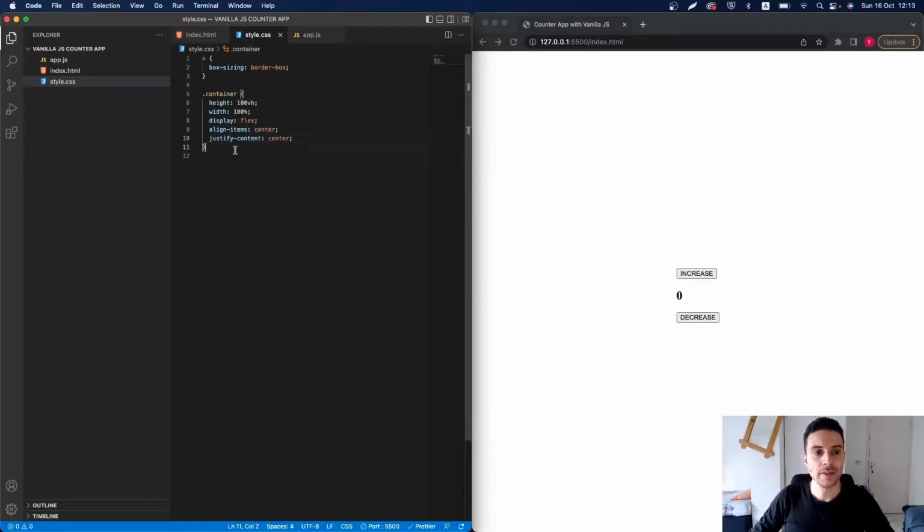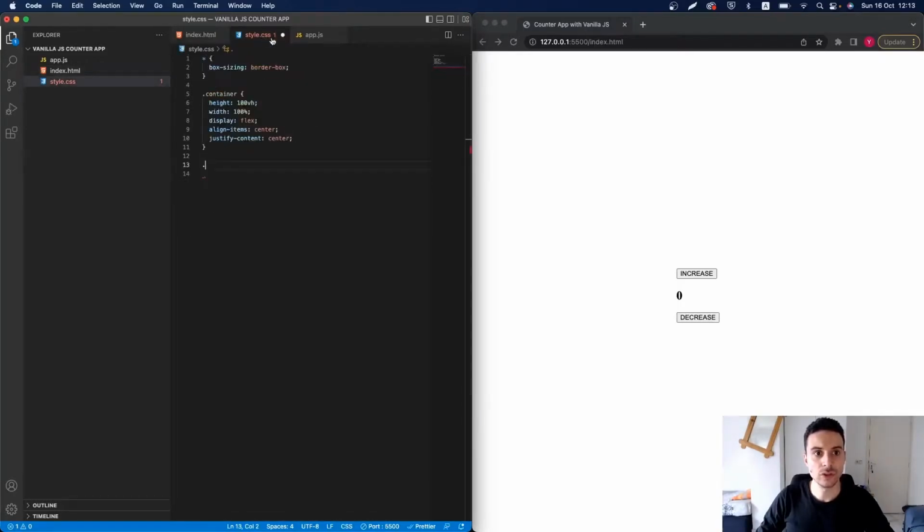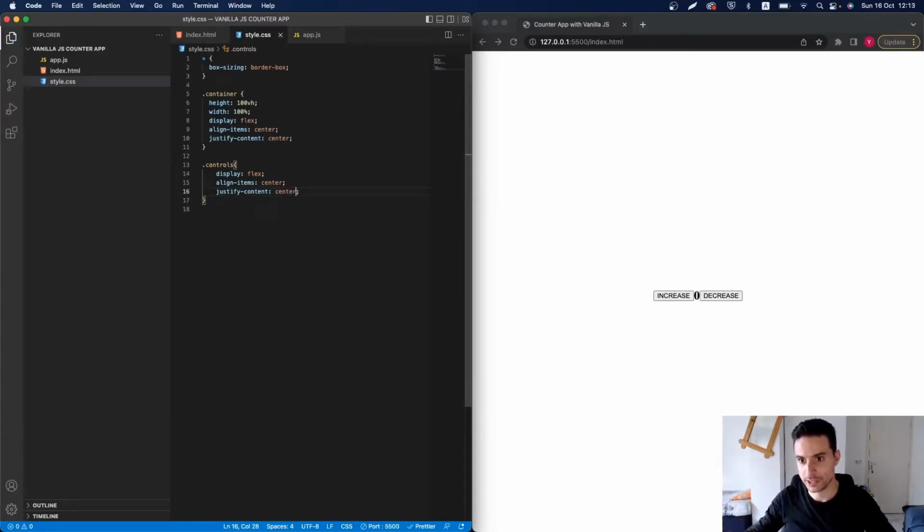Okay, and then what we're gonna say, .controls. Okay, and again this will have display flex, align-items center, and justify-content center. This will make them on one line. So if I save, you can see that we have the button on the left side, the counter in the middle, and the decrease button on the right side.